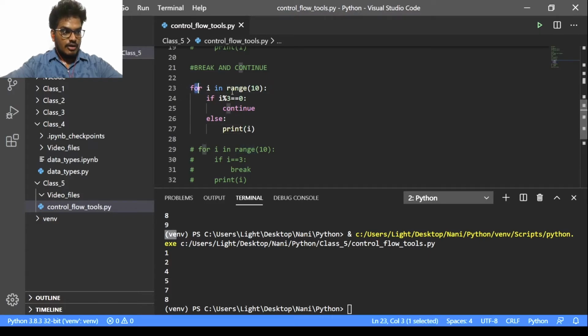As I'm looping from 0 to 10, I'm fetching this. If i modulo, it means i remainder of whatever number you are passing over here, if it is 0, then you do continue, which means it won't print anything over here, it will just continue from here. So whatever output you are getting with 0, 0 is included here.